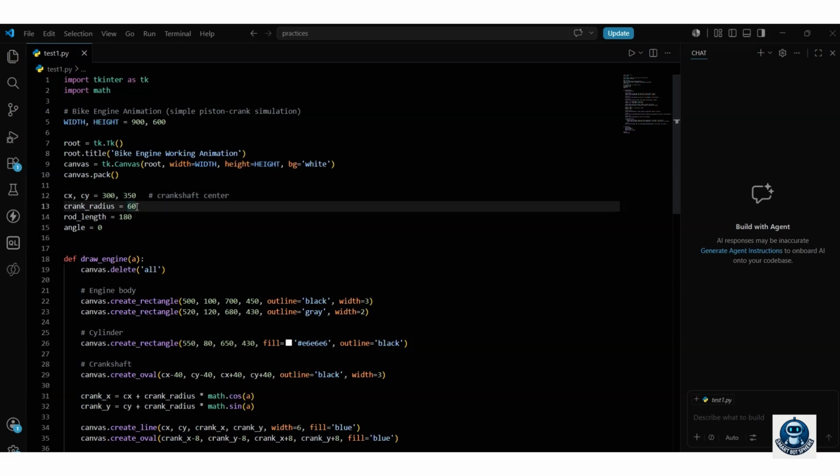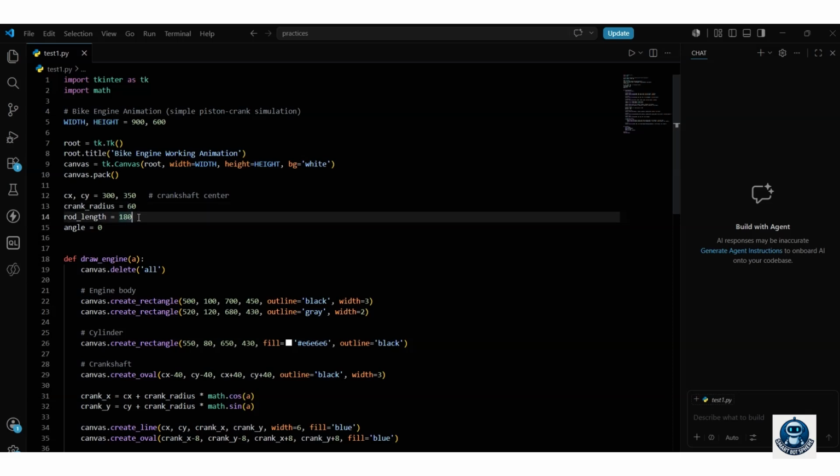Next, we define crank_radius. This value determines how far the crank pin moves away from the center during rotation. In simple terms, this controls the size of the circular motion. The rod_length variable represents the connecting rod length. Although our simulation is simplified, having this variable makes the code easier to understand and extend later.